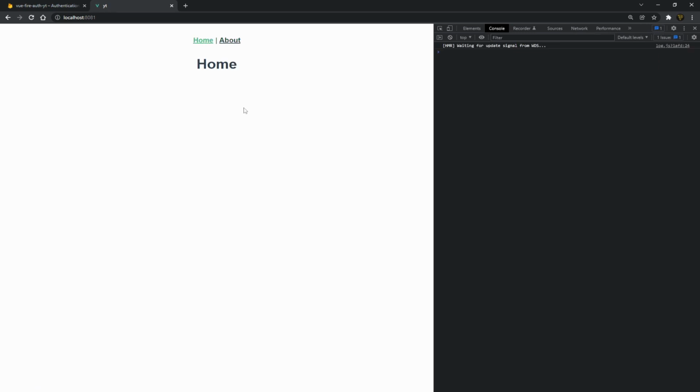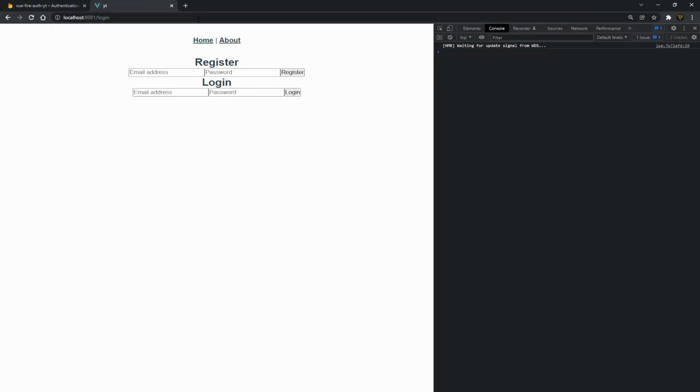However, if we refresh the page, we're not going to be logged in anymore, but you can't tell that because we haven't set up any navigation guards. Normally, it would redirect us back to login and say you're logged out. So let's actually fix that.